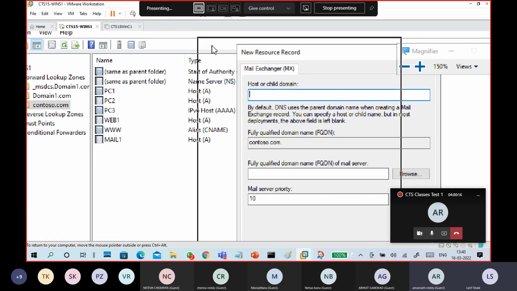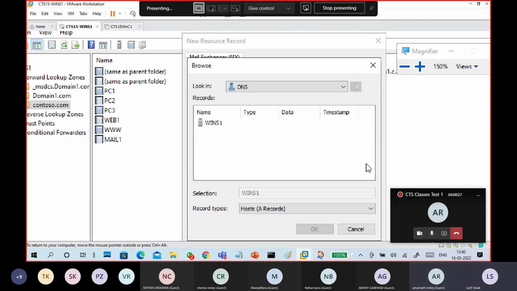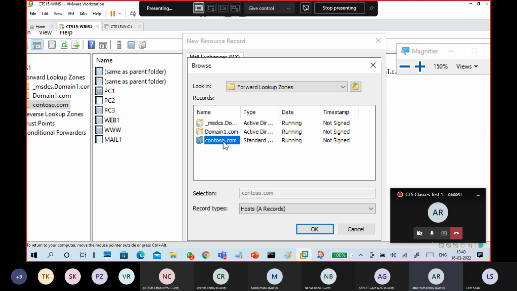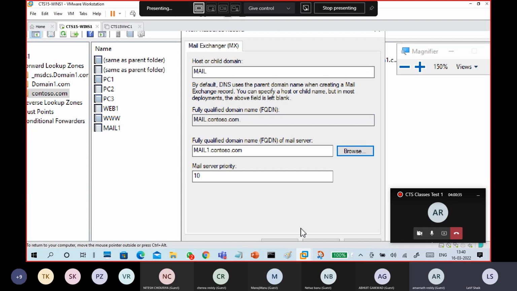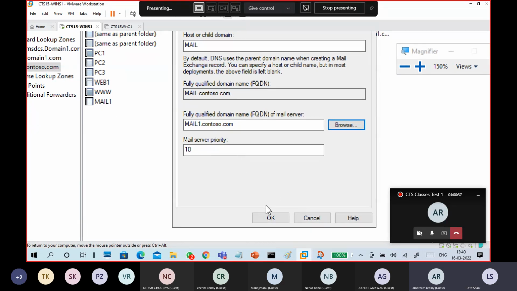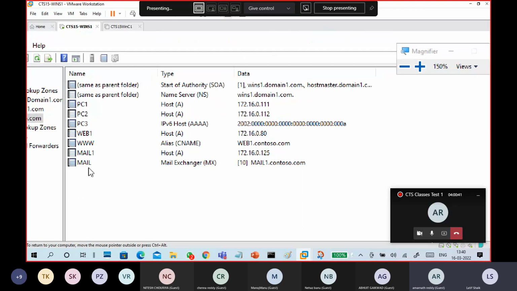Okay, mail exchange record. For the mail exchange record, you can give the mail name, like mail or mail1, anything, and try to find it. Where is your server? Mail1. Okay, so priority, that's it, not a big deal. So you can see the mail exchange records.